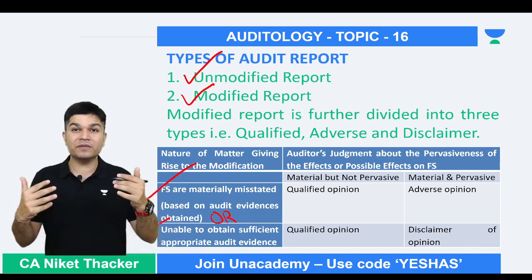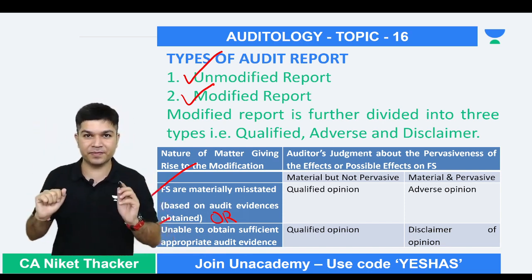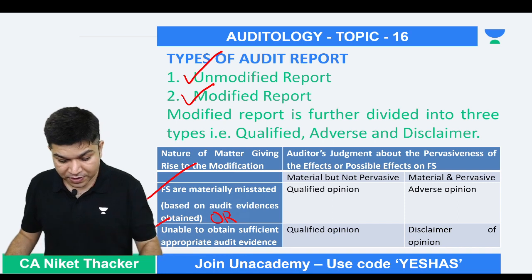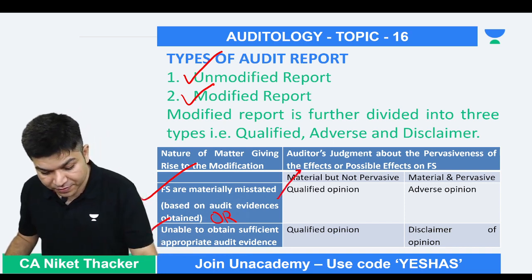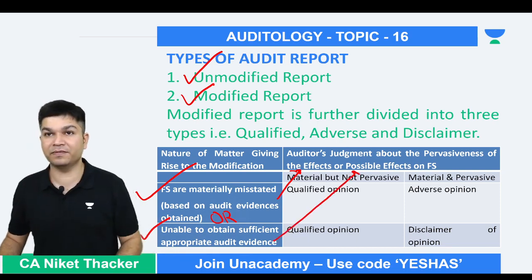Now, sir, which modified report is to be given when? Qualified, adverse, disclaimer? It depends. Now, see, if you have checked it, the word will be effect. If you are not able to obtain evidence, the word will be possible effect.